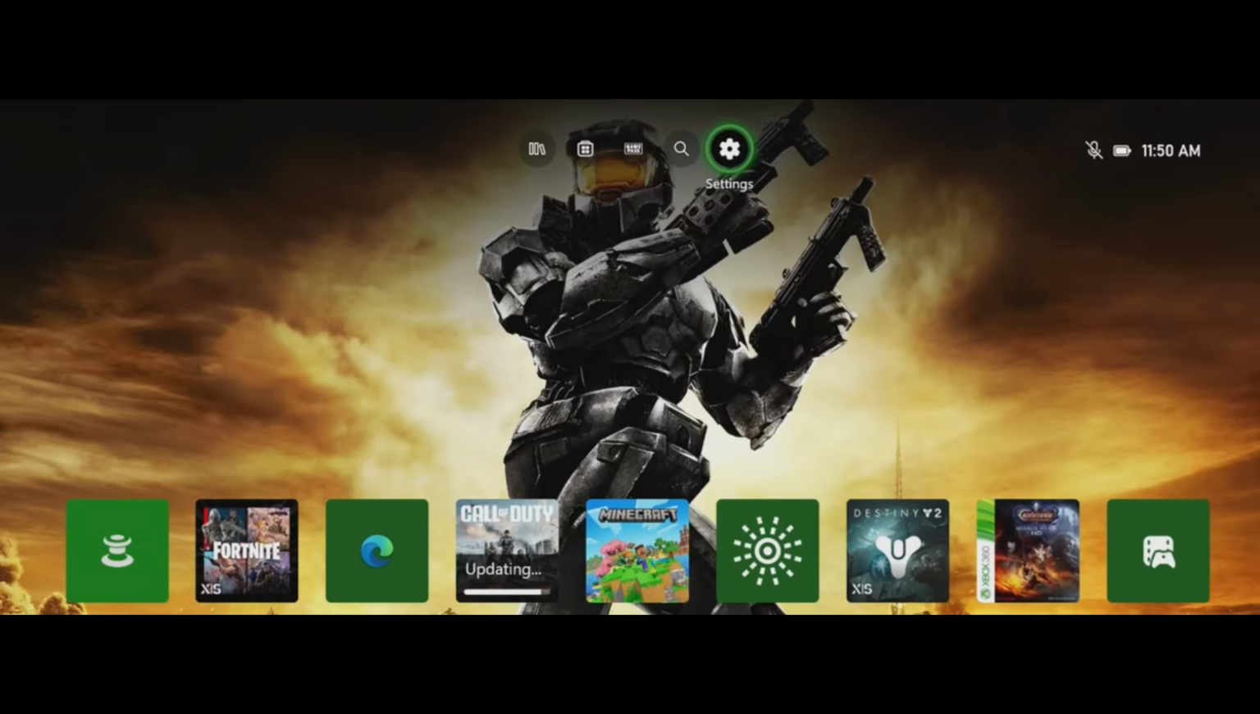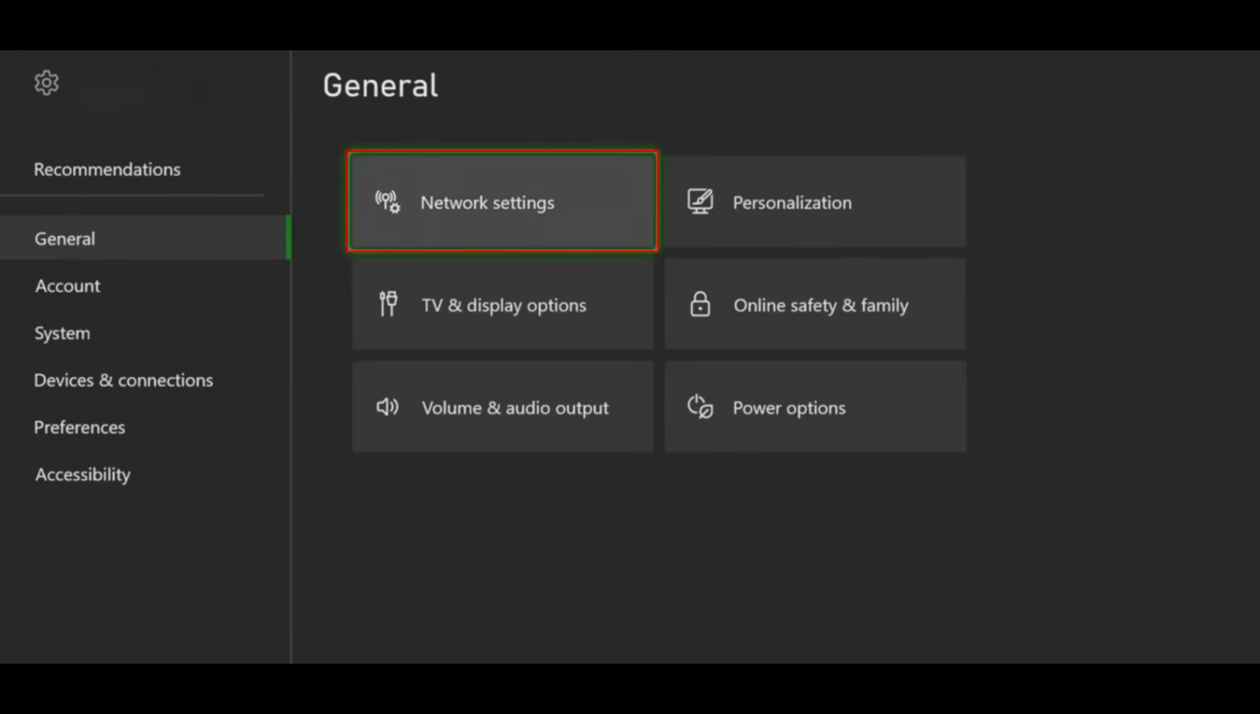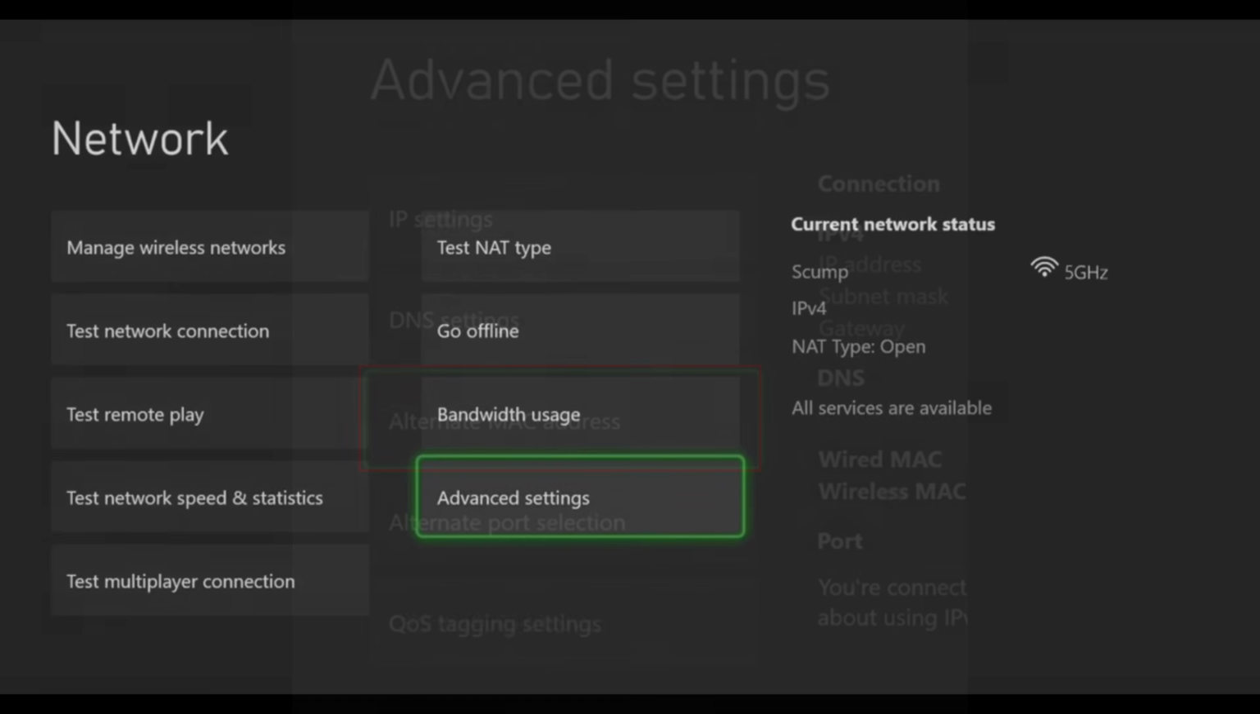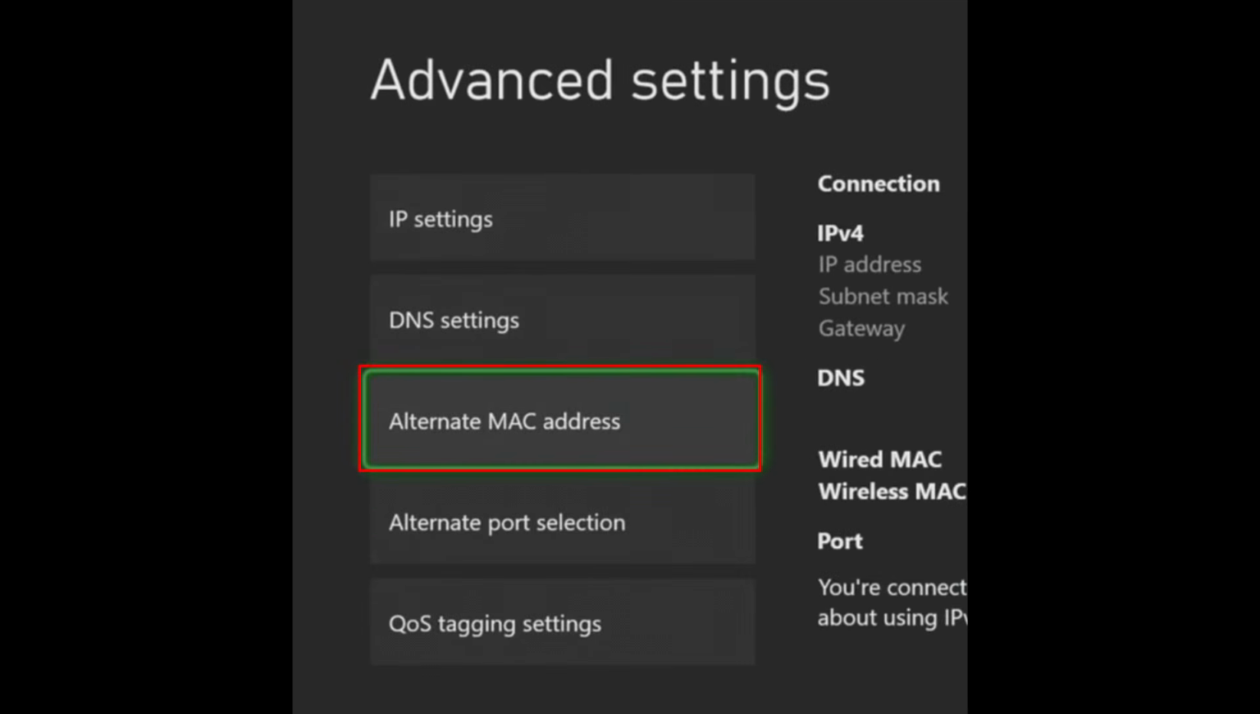So the first thing you're going to do is go to your Xbox settings here. Once you're in your settings, you're going to go into network settings, and then into advanced settings. After that, you're going to go into alternate MAC address here. And now you're going to click clear to clear your used wireless MAC addresses.